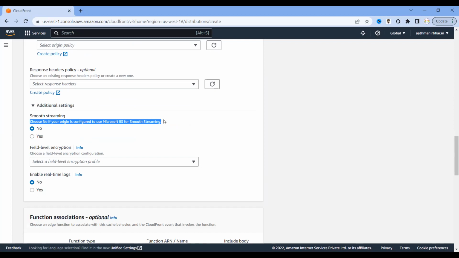In our case, where exactly the object is stored, whether it is stored in a Linux-based web server or a Windows-based web server. In our case, we are selecting an S3 bucket, so it does not matter. We will go with the default setting, no. Suppose you are creating a CDN distribution link for your web browser, then according to whatever web browser you are using, you will have to select the respective setting.